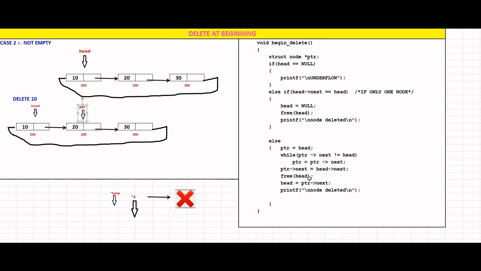Is PTR of next not equal to head? PTR of next is what? 300, and your head is 100. Are they the same? No. Again we shift PTR here. Again we check. PTR of next is now what? 100, and your head is 100. Are they equal? Yes. So control comes over here.